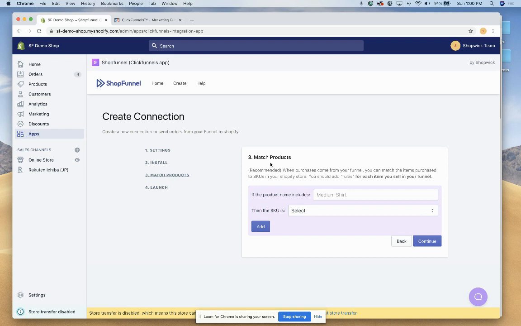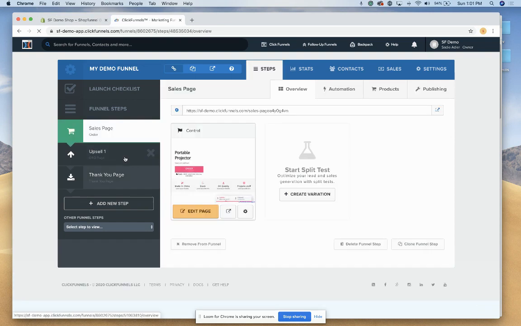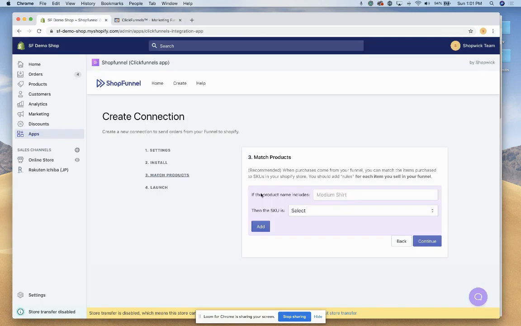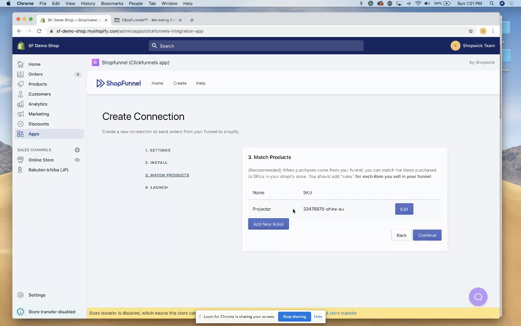The third step is where you're going to match products. So when these items get purchased from ClickFunnels, you want to make sure they appear properly. So we're going to match both the projector and the screen. And so how that works, it's very simple. If the product name includes projector, then the SKU is portable projector. So you can see here we're matching specific line items in our ClickFunnels orders that will come in to a SKU in our Shopify store, so it appears properly.